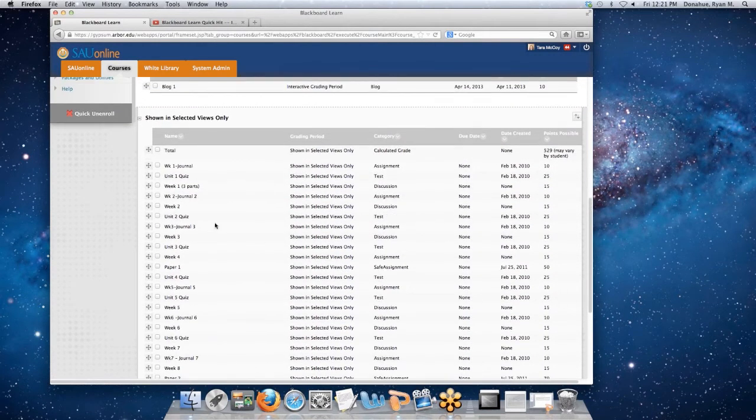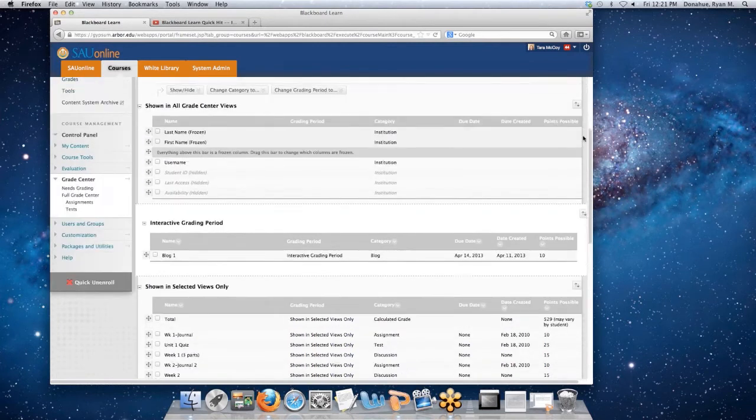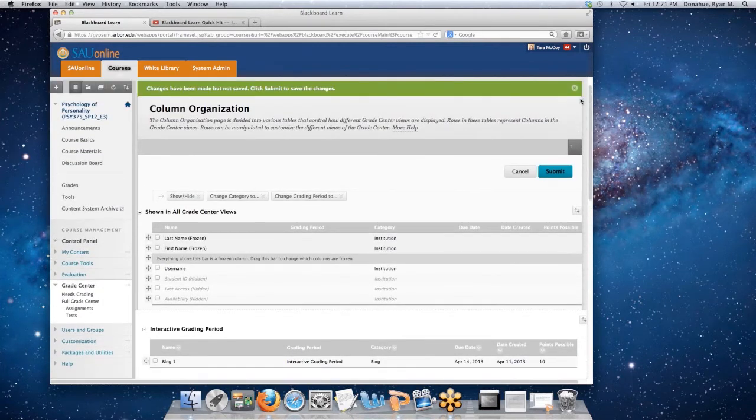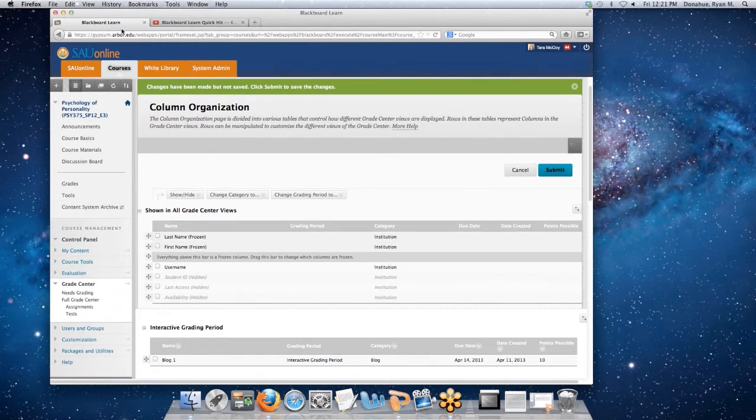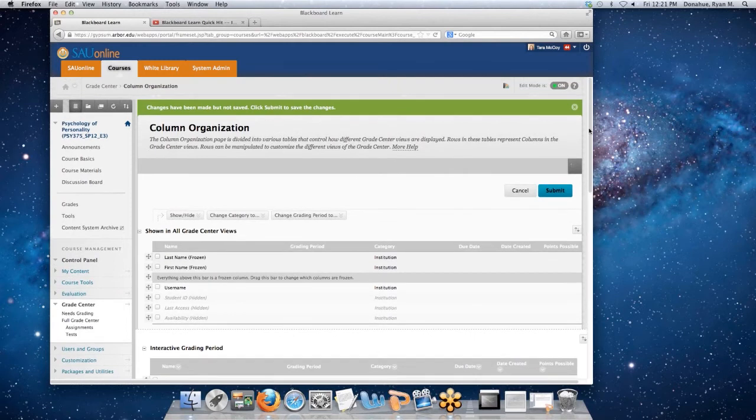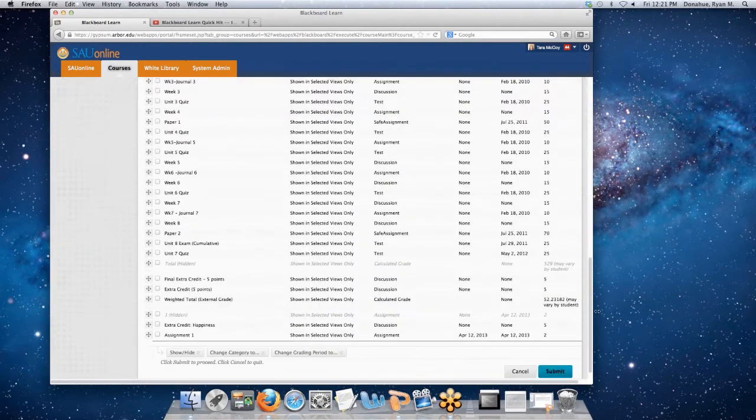So now if we go back to week 4, we see where it's an assignment now. When you are in the column organization view, you'll see up here it says changes have been made but not saved. Click submit to save the changes. If you make changes within column organization, it will not save unless you submit it.